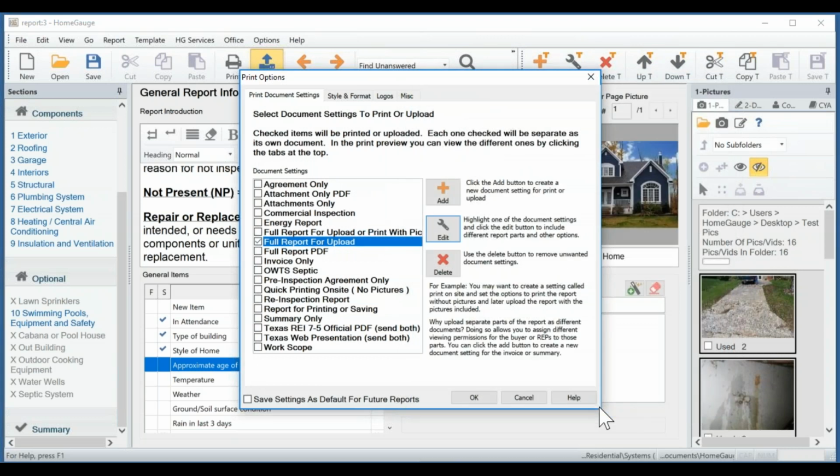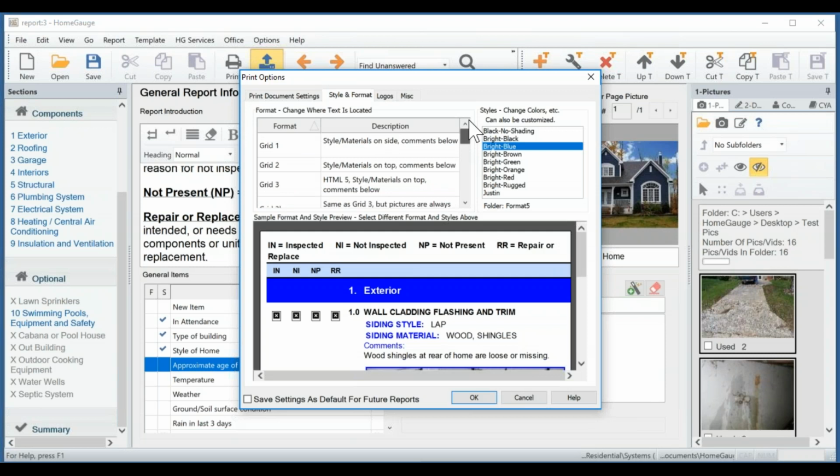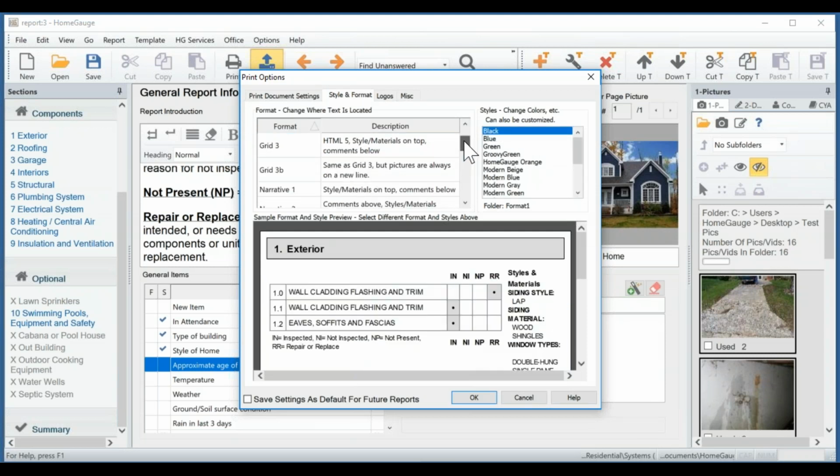All right, so we'll go ahead and click on OK. Before we actually look at it, let me just show you some of the settings that you have on here. So under Style and Format, we've got a couple different options here. The main ones are going to be a grid format or a narrative format. So that's kind of up to you.